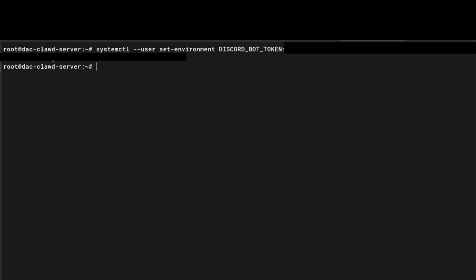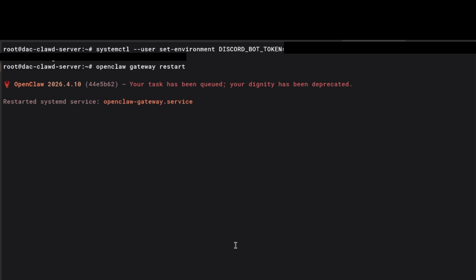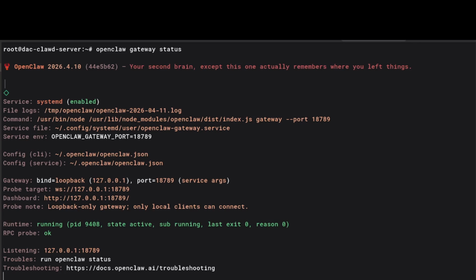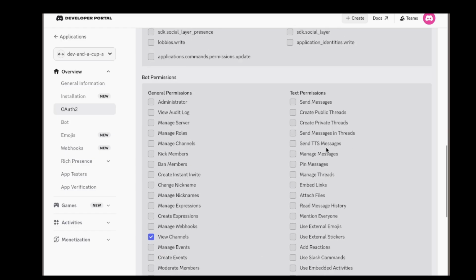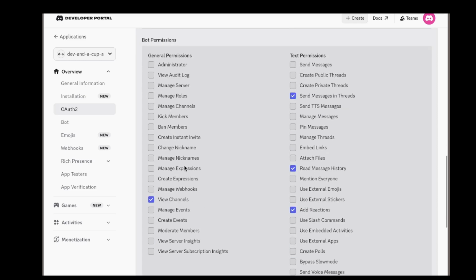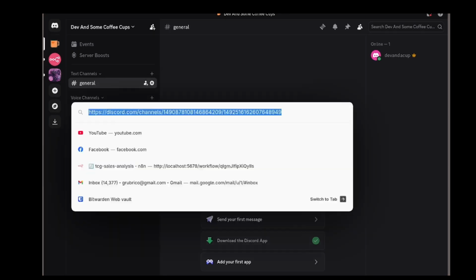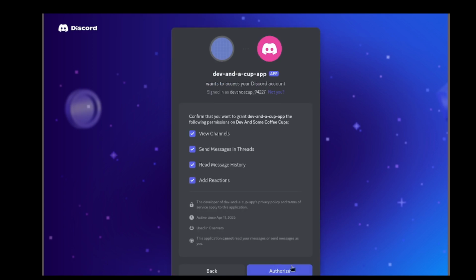Now we'll set the environment variable Discord bot token through systemctl, so when we restart, it won't crash on us. Let's restart the gateway as per usual and check the status after a few seconds. Okay, so it's time to add our bot to the Discord server. We'll need to get the generated URL from the OAuth page and open that up so we can let the bot in.